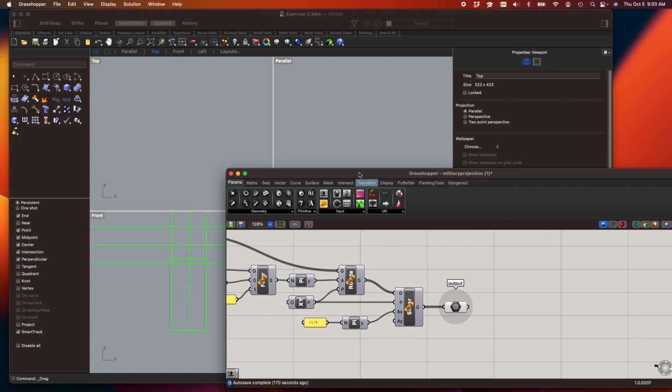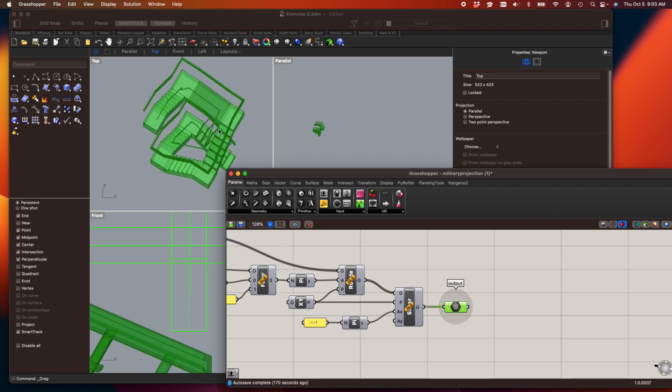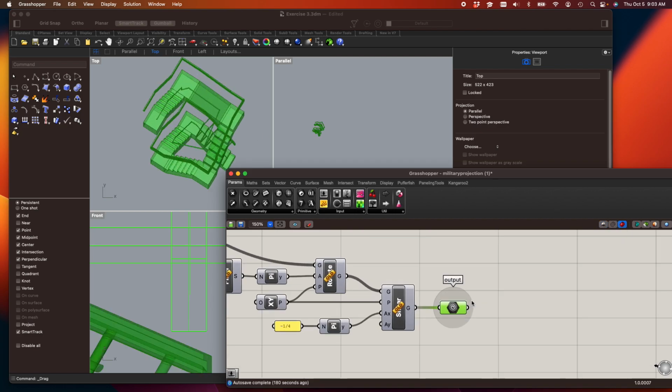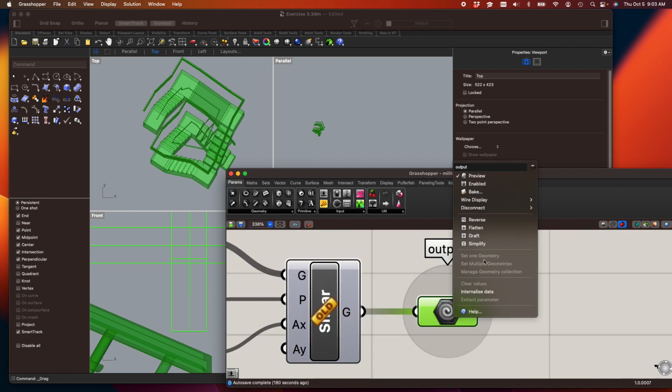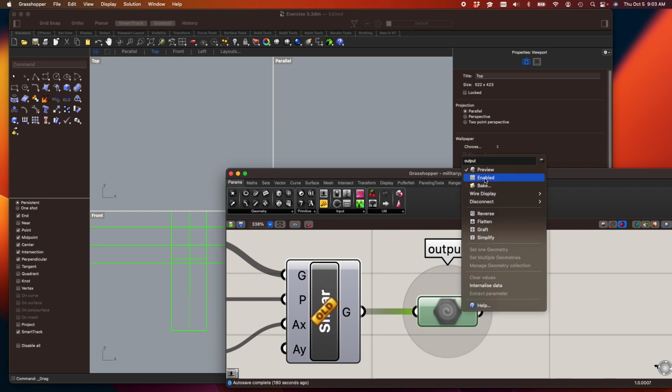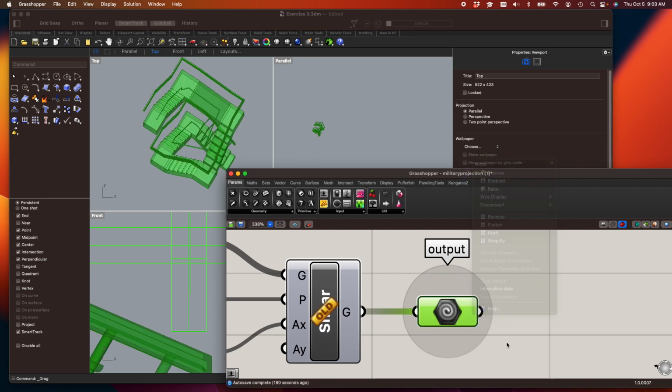Maybe I do still need to figure out some bugs. It's because I have no preview. Fail. Enabled. Well, it's definitely ready to output something.